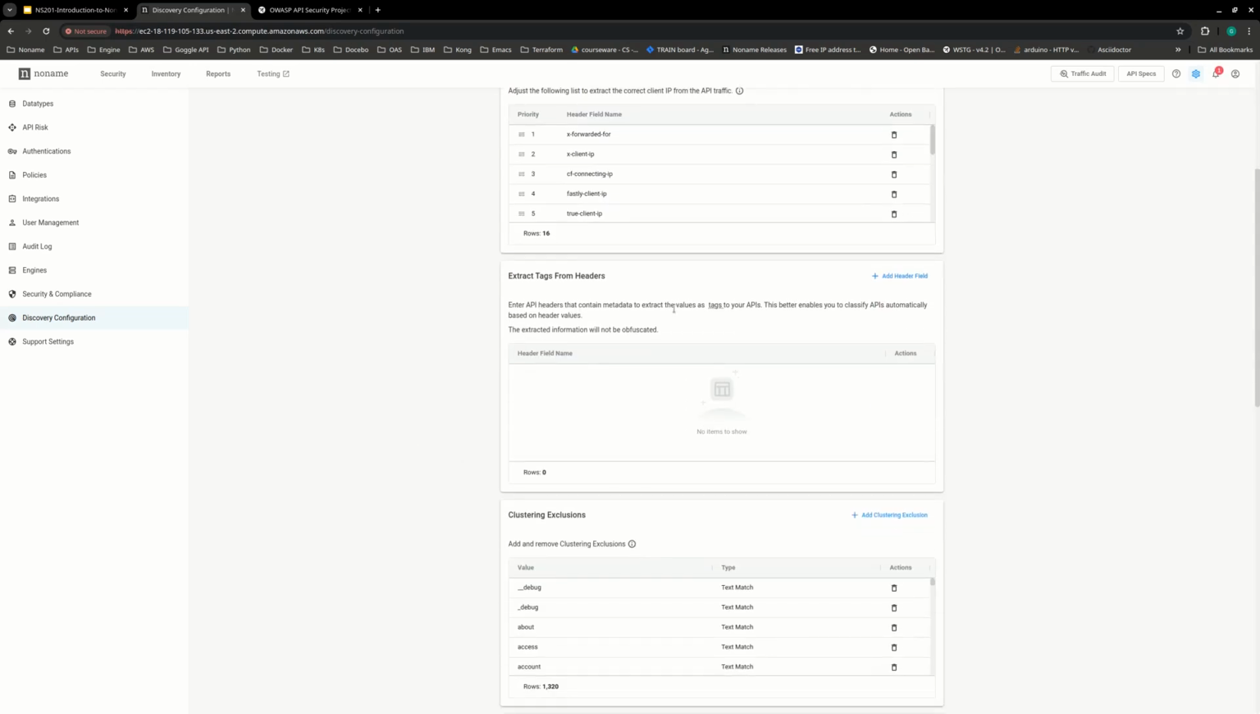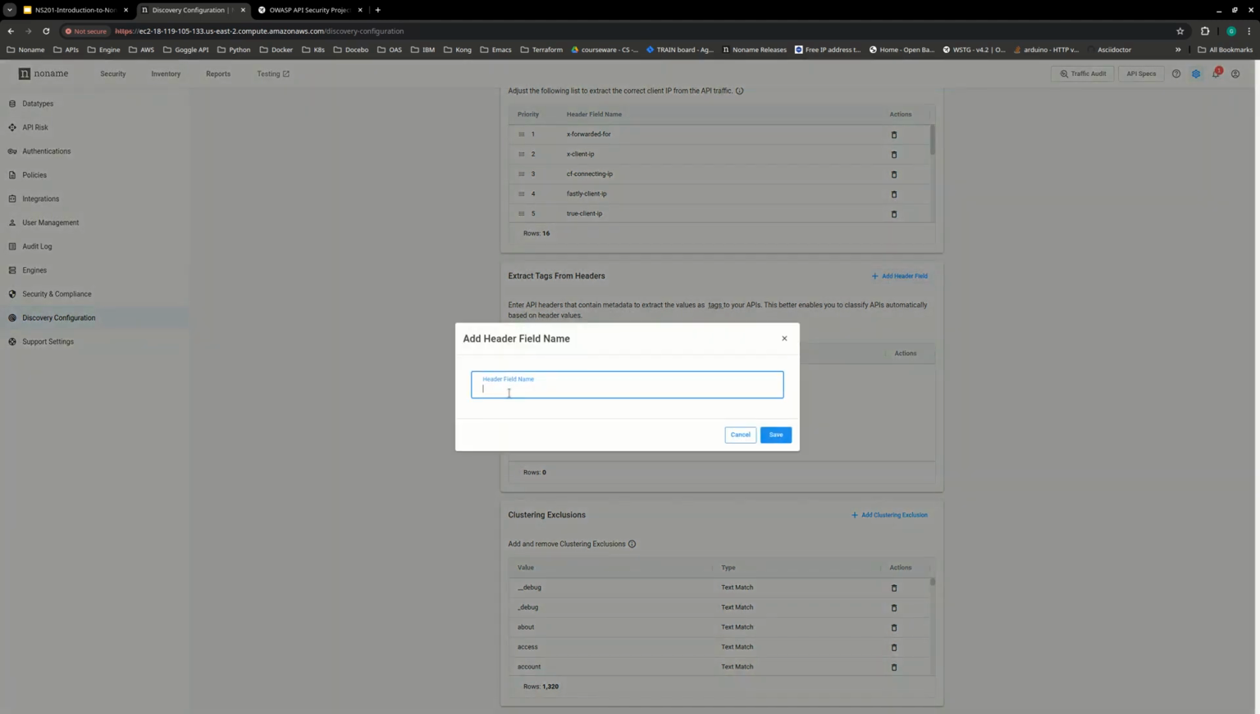Extract tags from headers. What is a tag? A tag is a piece of information that contains metadata with respect to an API. I'm going to show you in a future section how you can manually define those tags. Now you also have the ability to define tags in an automated manner. What's that automated manner? Come to this section and add a header. You just have to provide the header name. If we detect that header name in your API request, we're going to extract the value and set it as a tag.